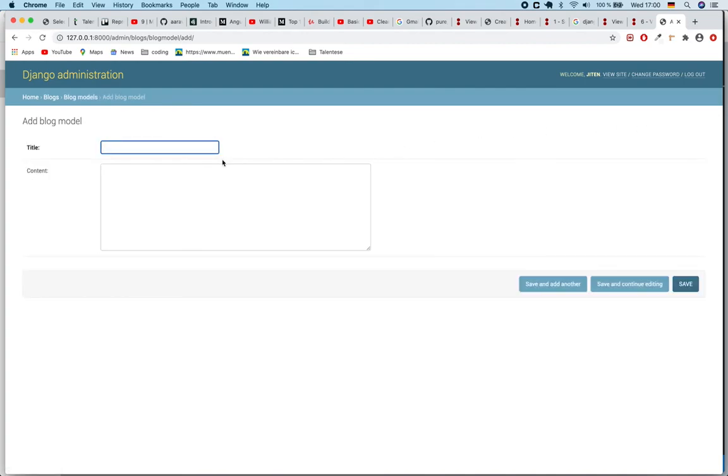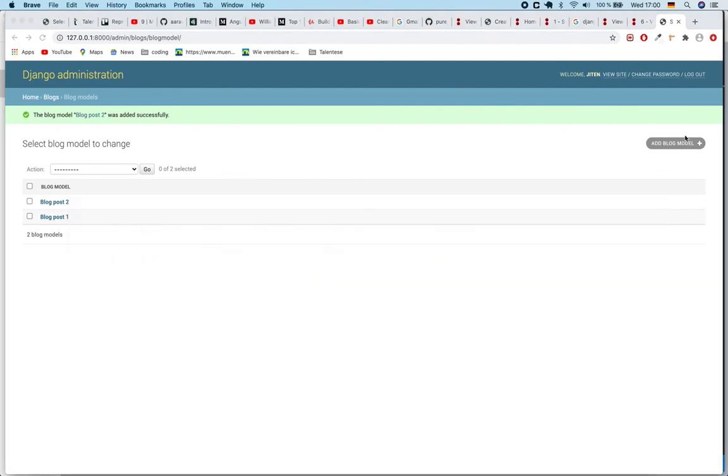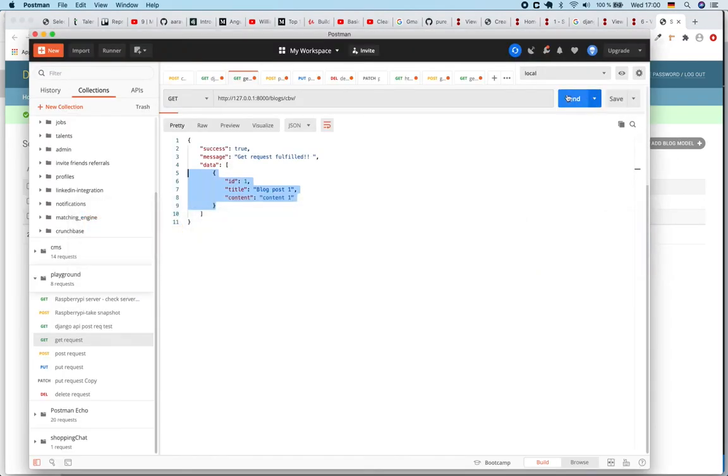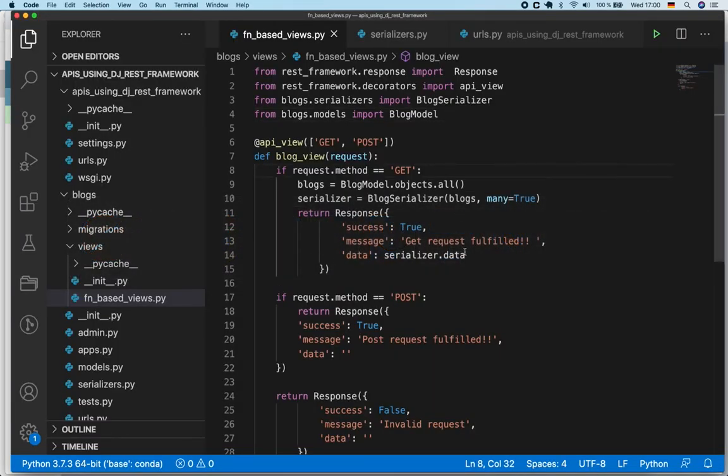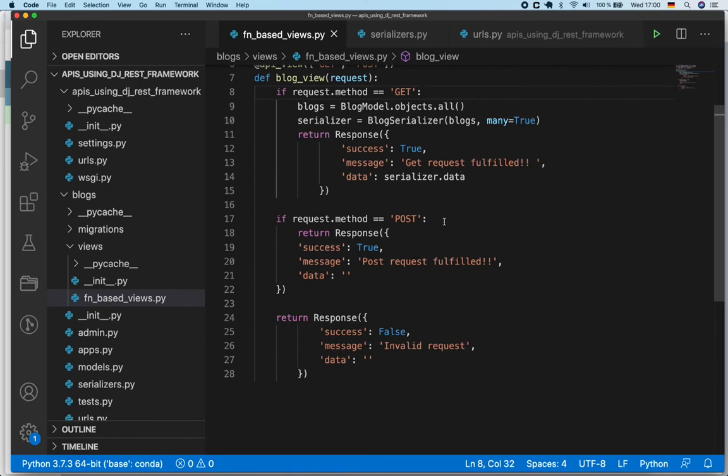Let me create one more. Blog post 2, content 2, and then if we try to send the request, it will return the two items. So that's how we create a get request to return all the block list.